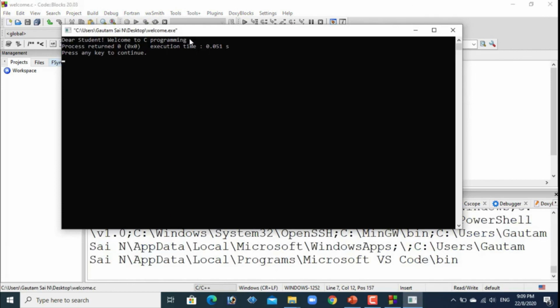We can also see some more additional information. Like our program is executed within 0.051 seconds. We know that the computer will execute the instructions very faster. To exit this command prompt, we need to press any key to continue. Usually we will use enter key on the keyboard.